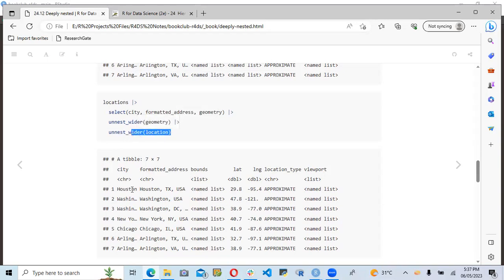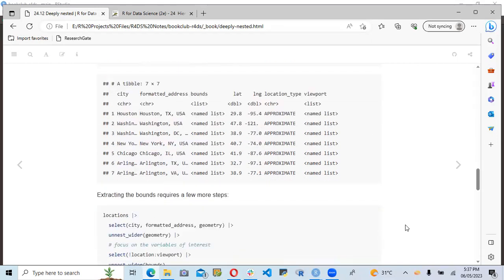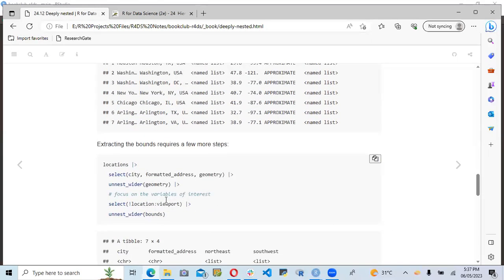So when we do that, we can see we have city, formatted address, bounds, we have latitude and longitude, which is our geometry, then location, approximate, but the viewport is still a named list. So all these other lists, we can keep on nesting them until we are able to access all the values that are in that named list. So we can keep on nesting until we get to what we are looking for.